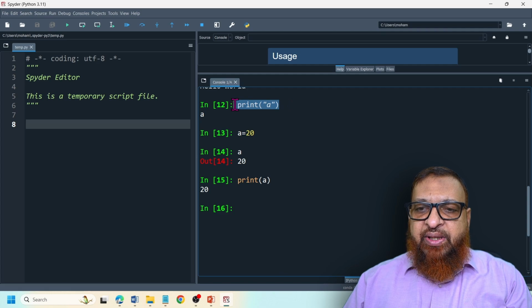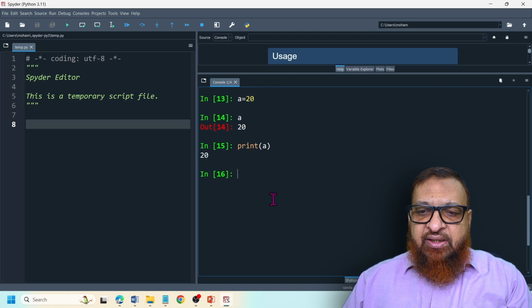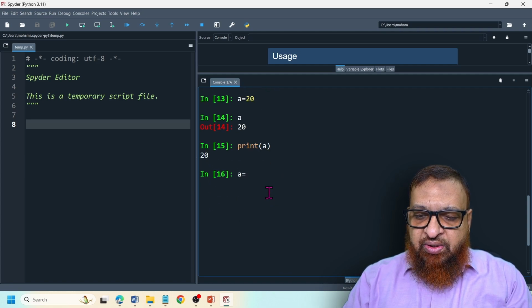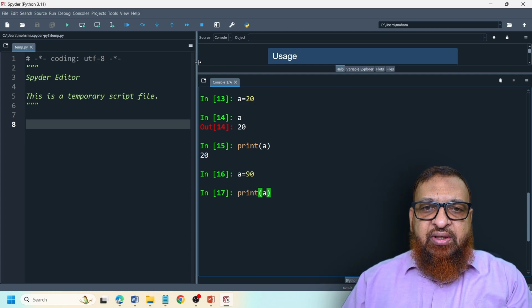So this is going to print the string, that is A. Whatever is there in the double quotes, it will display as it is. Now here it's not like that. It's going to display the value here, print. Now I can set again, I can say here A is equal to 90. Then I can say print A. So what I'm going to get now? Let me run this one.